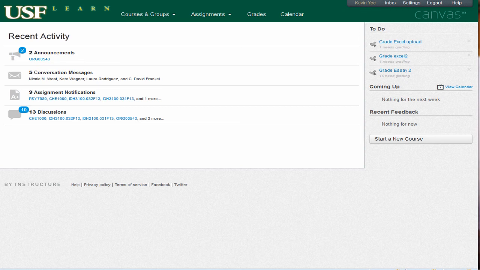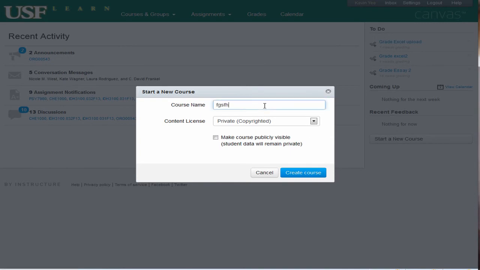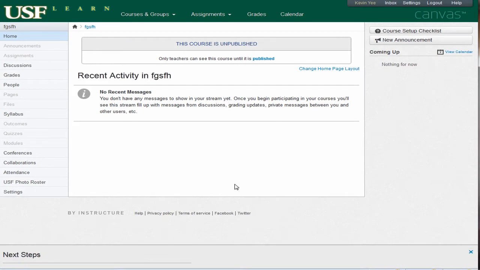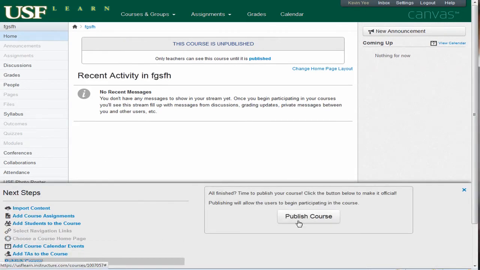To use Turnitin with Canvas, you've got two options. You can start by creating a brand new course, just name it any old thing you would like, and then click Create Course to be taken into your brand new course. Now you're going to need to publish the course first before you do other things.